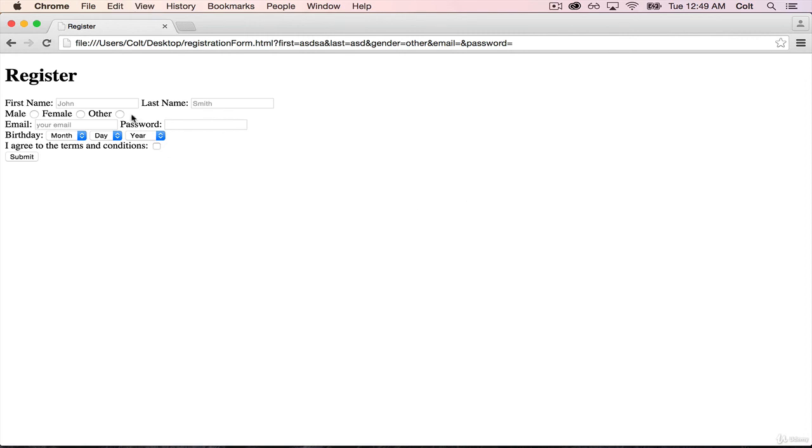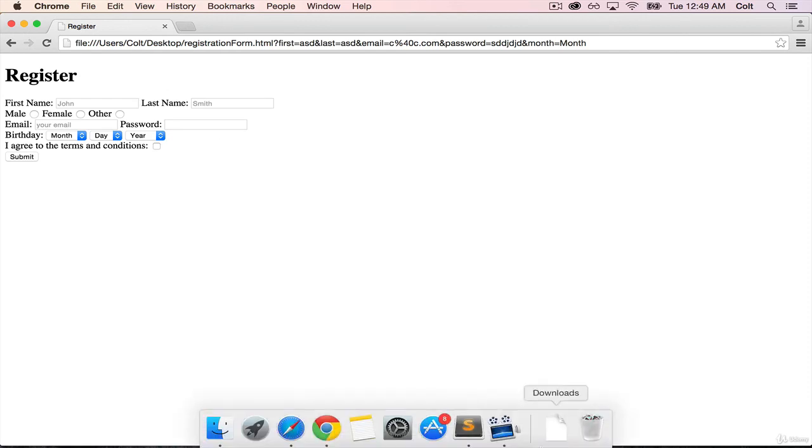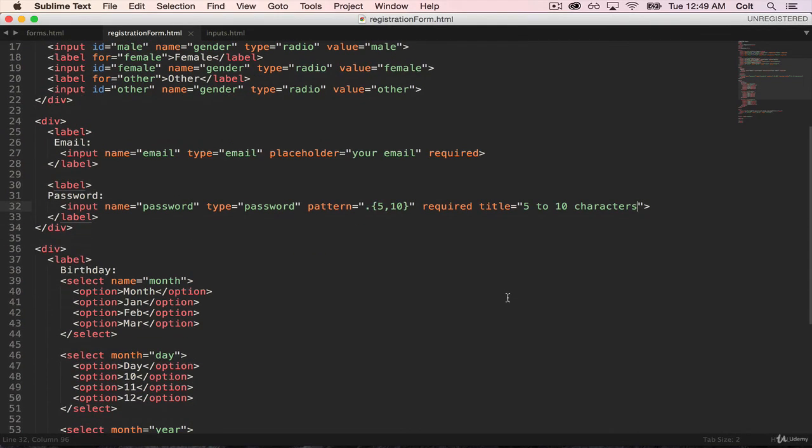Refresh this. Make sure we have everything else filled out. I click submit, and it tells me, please fill out this field, 5 to 10 characters. I type 2 in, type 3 in, type more than 10, it doesn't work. But if I type 5 or 6, it does work. So let's explore a little bit more.